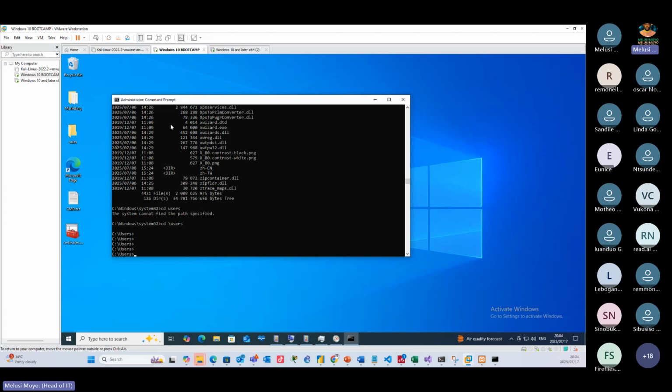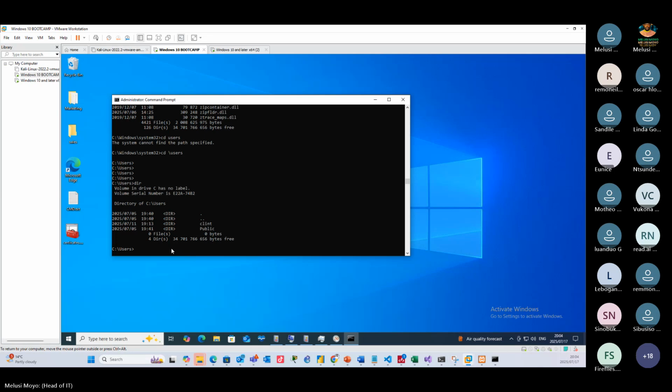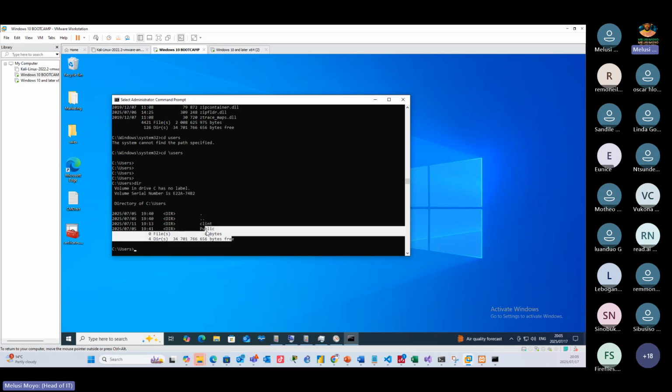This is how you navigate. You use the CD to navigate. You use the CD to move around. This is the one that shows you where you are. I am on the C drive, and now I am inside the users part. I can do a dir just to display what is inside here. Right now there's only Clint, which is the only account. If I have more than one account, I will see all of those accounts here.